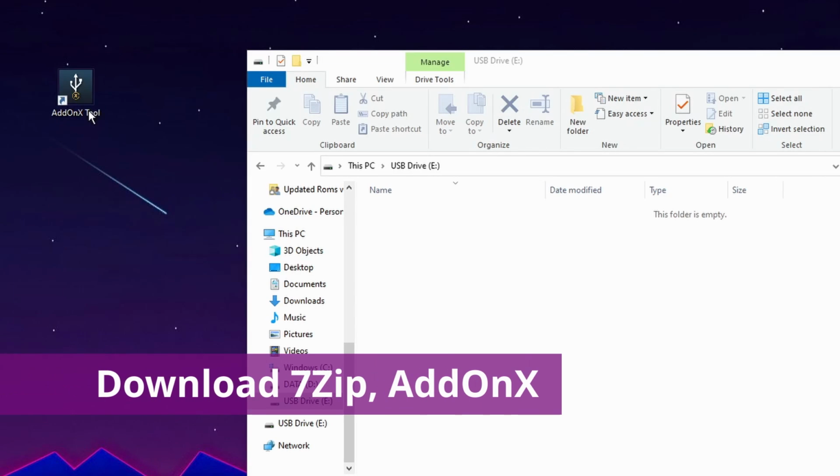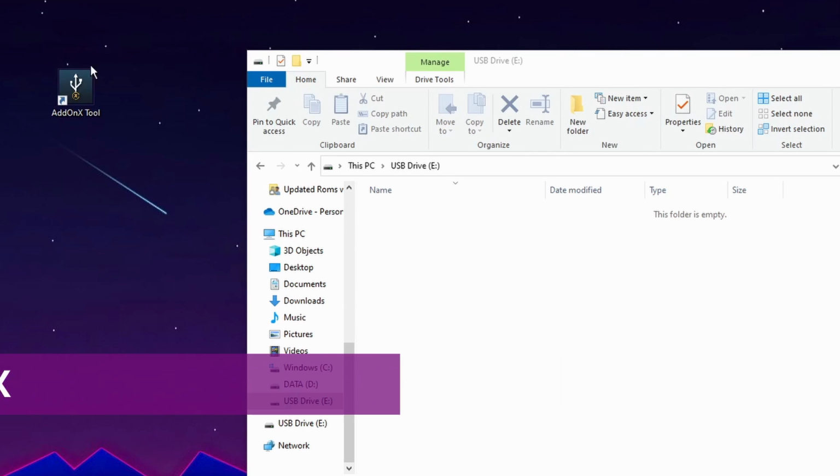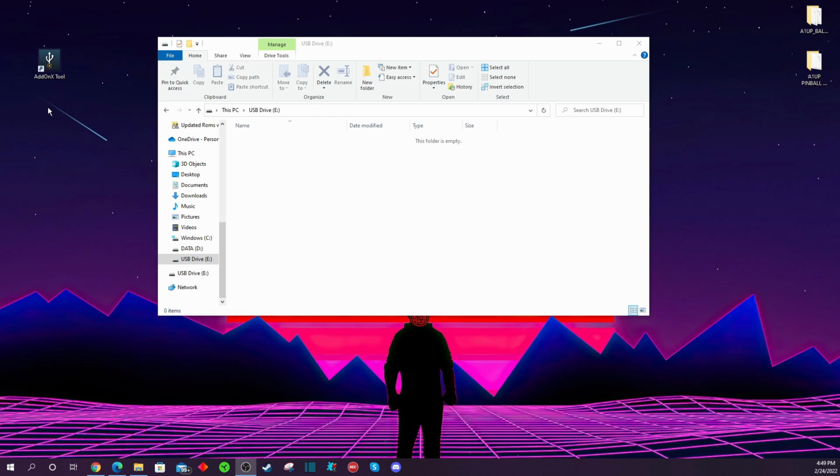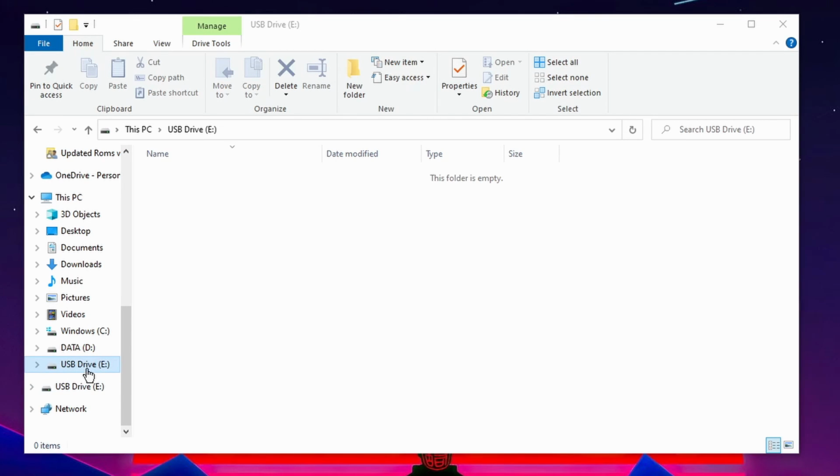A couple of things you're going to need to get started: you are going to need your AddOnX tool. If you don't have this, I'll have a link to it in the video description below where you can download this tool. You're also going to need a 7-zip tool, an extraction tool. I'll have a link to that as well in the video description below. And of course, you're going to need a thumb drive. We do have a thumb drive plugged in currently.